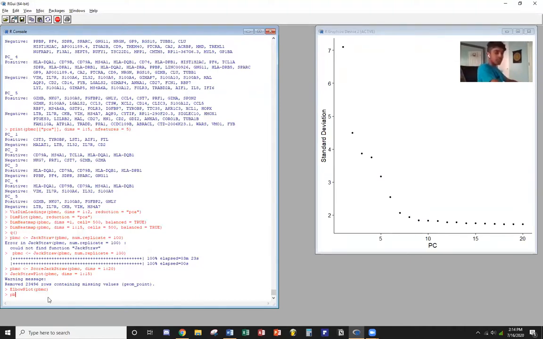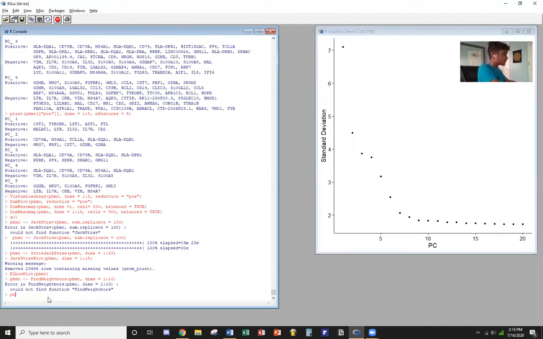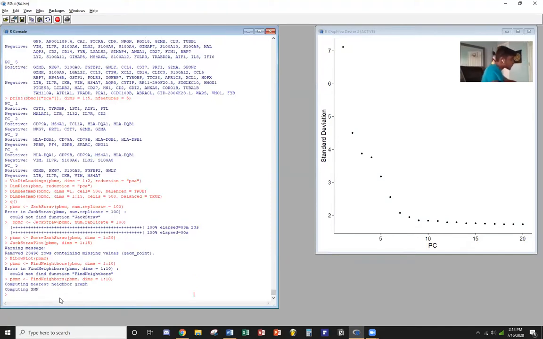Okay, so let's continue on with the FindNeighbors function. So PBMC, then there's one time. Okay, oops. Okay, going a little bit too fast here. Okay, great. You see the output there, PBMC.